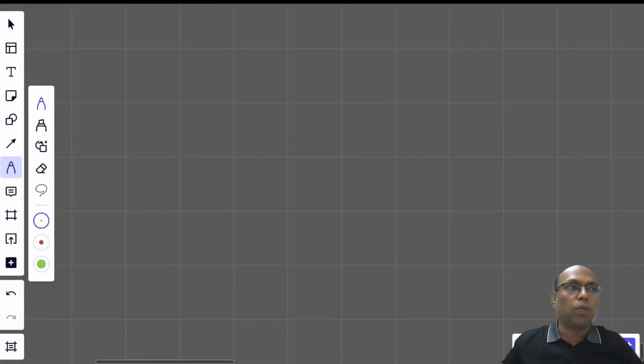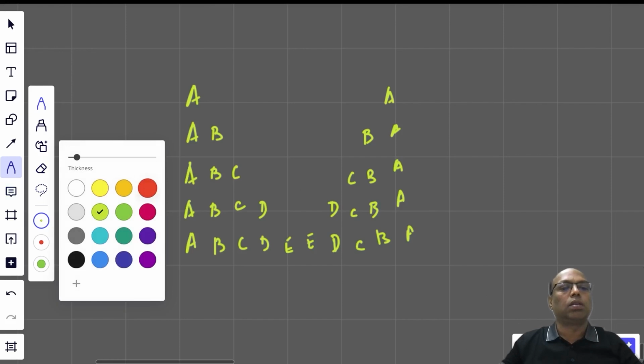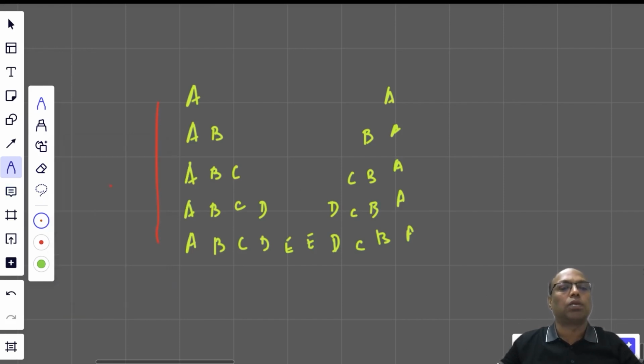Solve the next one. I want the output to go like this. If you want to start by yourself, stop the video, write in a notebook, and analyze it. No, sir, I'm not able to analyze it. Listen to me, then you analyze it. Look at this. How many rows do I have? 5 rows. That means my outer loop is going to run only 5 times. Now each row has how many columns? 10 columns.